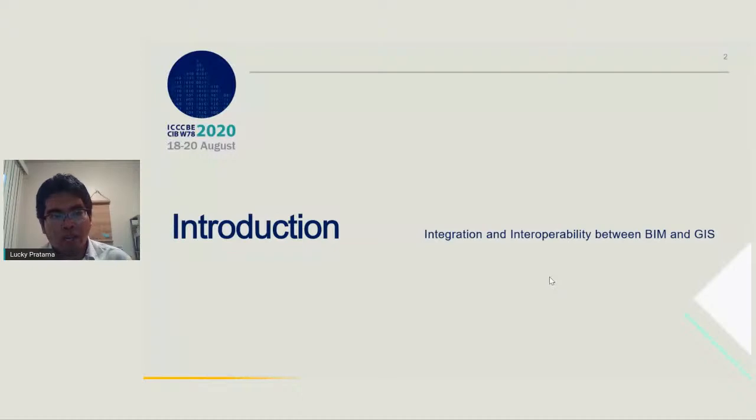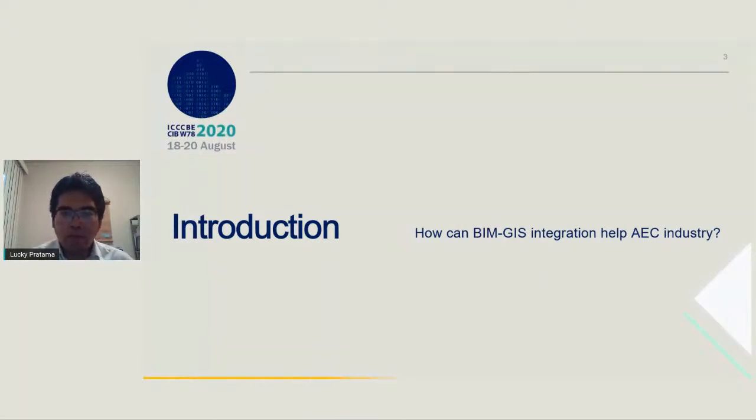So I'd like to bring our attention to the issue of integration and interoperability between BIM and GIS. As has been explained by the previous speaker, BIM and GIS are two different tools for different disciplines. But trying to integrate both tools can create an interoperability issue because they are simply different formats used in different industries.